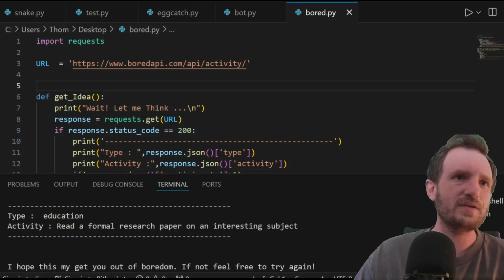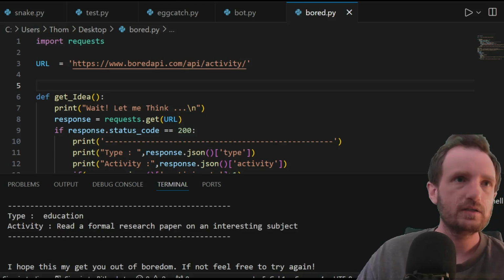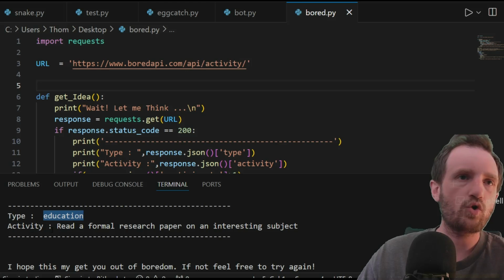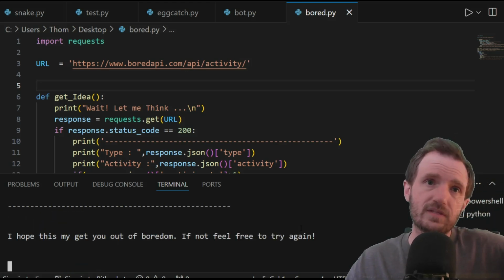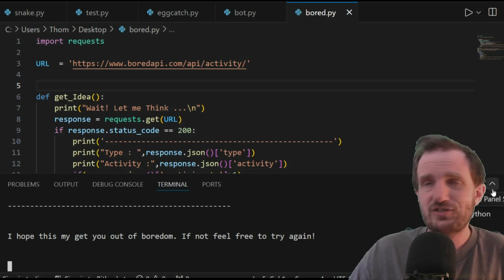And it's basically just giving you a random idea. So this is an education one activity. Read a formal research paper on an interesting subject. So yeah, that's basically all that does. It's just an interesting website.